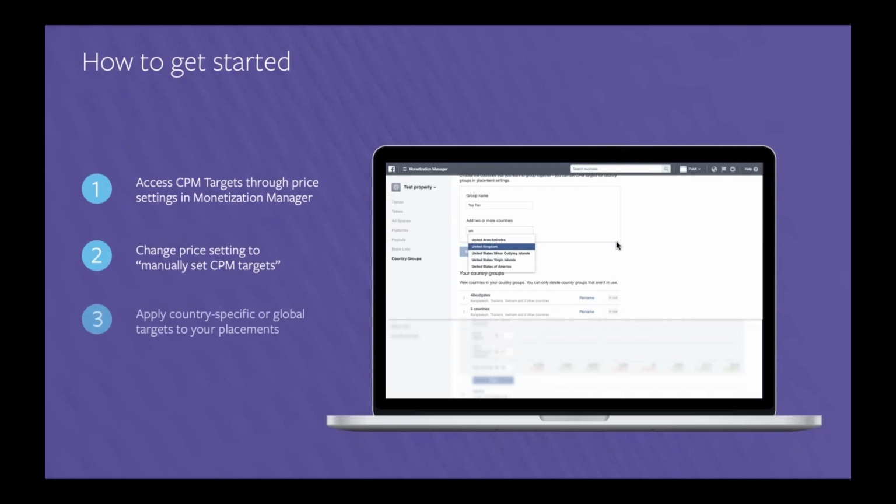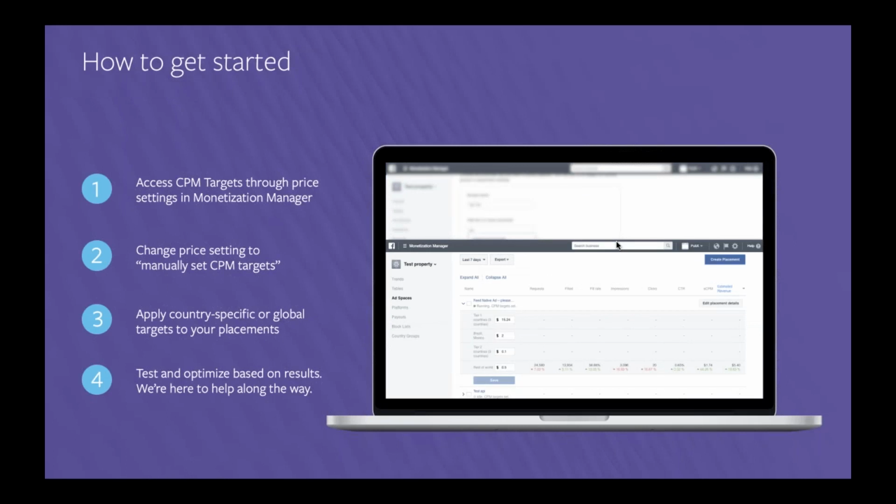So getting started with CPM targets is also fairly simple. First, in price settings, within Monetization Manager, that is, you'll want to change from using automatic optimization to manually set CPM targets. And then from there, you'll apply a global CPM or set CPM targets by country groups. And this will allow you to save a group of countries that share the same CPM target. And then you'll want to test and optimize based on your results. So please visit our best practices guides in the Help Center to learn more tips and tricks and best practices for taking full advantage of our CPM targets.